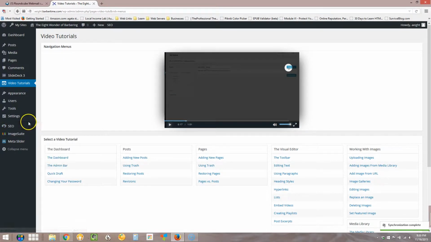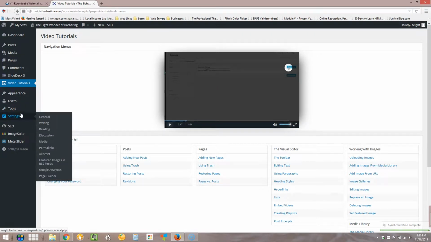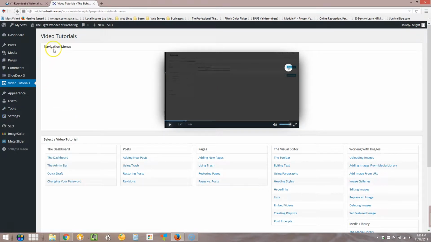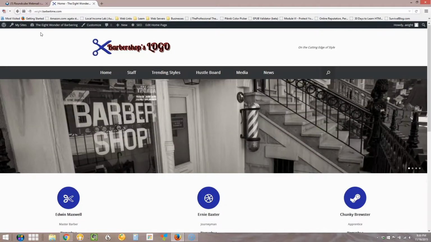So, we've done these various changes, and now let's go ahead and look at the 8th wonder of barbering. I said 8th wonder of barbering. Well, it can be fixed. Anything can be fixed. I'm going to go ahead and visit the site. And here's your new site from the front end.